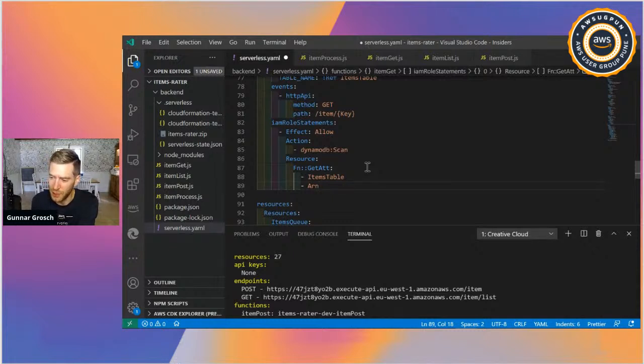In regards to permissions, I'd say that that is an area where SAM perhaps is easier to work with, in my opinion, because you're able to reference policy names instead of having to add the effect, action, and resource as you do in serverless framework. So that makes it a bit easier. They have pre-created policies instead.